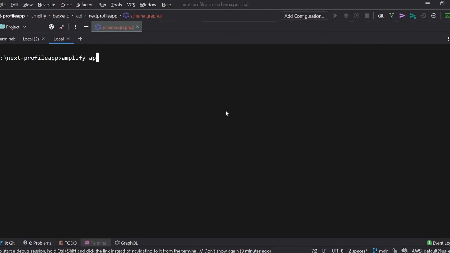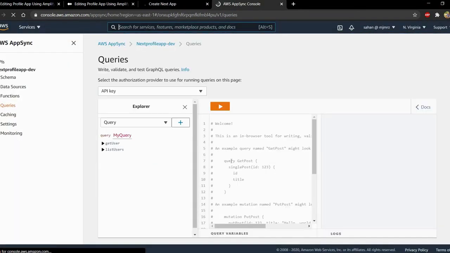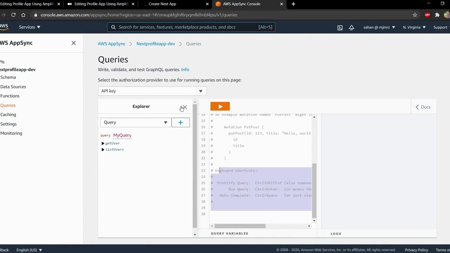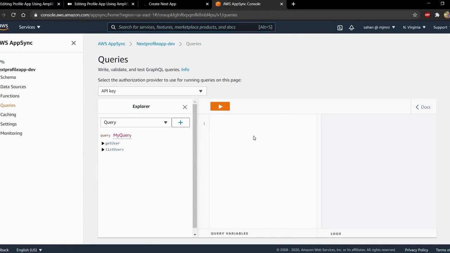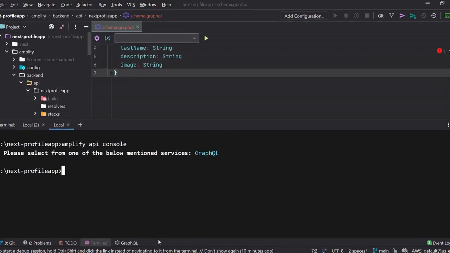In order to view our API in the AWS console, type in amplify console api and select GraphQL. This should open a new window. Yeah, it does. And yeah, you could play around with some GraphQL operations here, and we see that our queries were created. That means our schema worked successfully. Now back into our project. Now we have added the AppSync API.